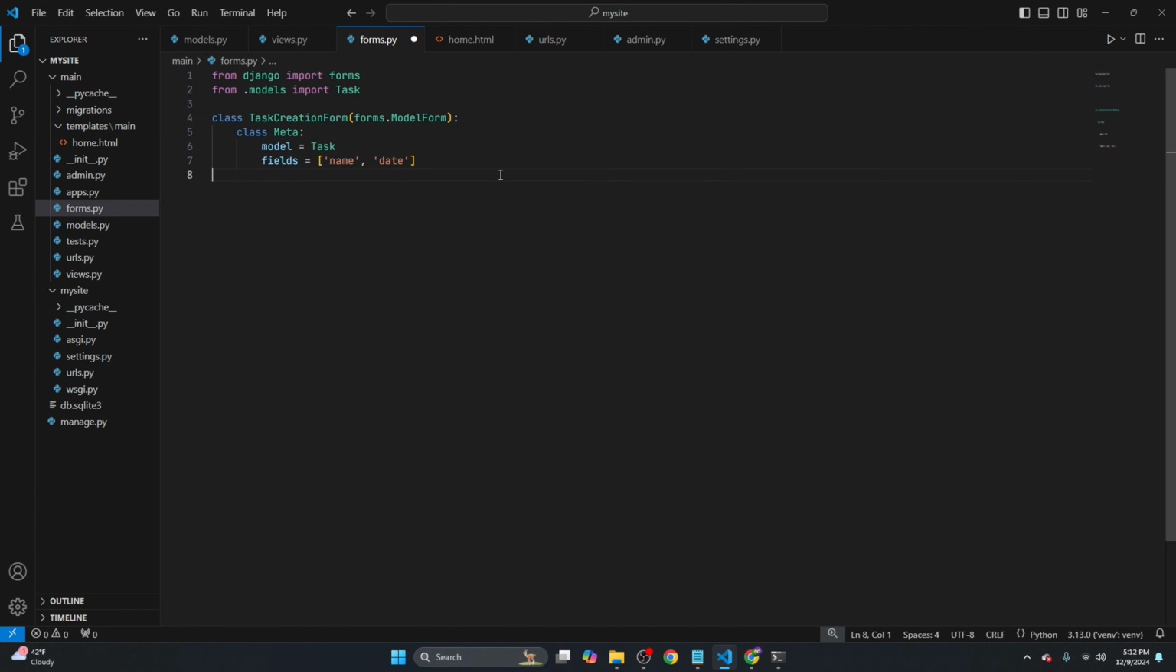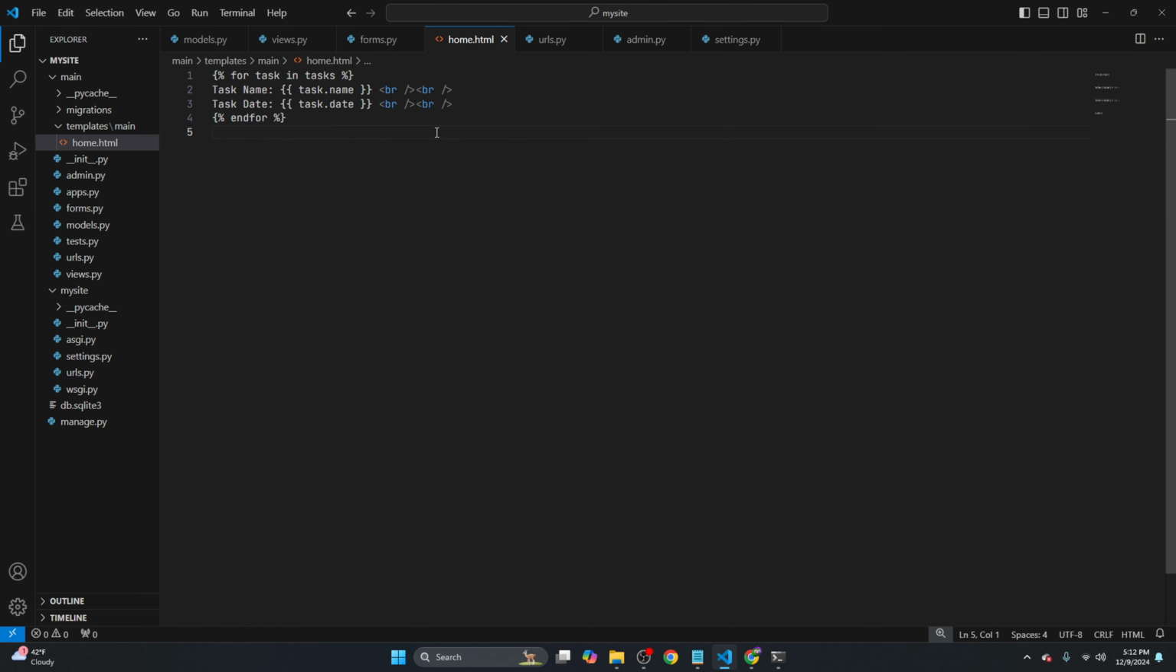Okay, so once we saved all of that, we now want to go inside of our home.html and just pass that form inside of our HTML so we can see it actually, right? To do that, we'll create a form tag inside of our HTML.